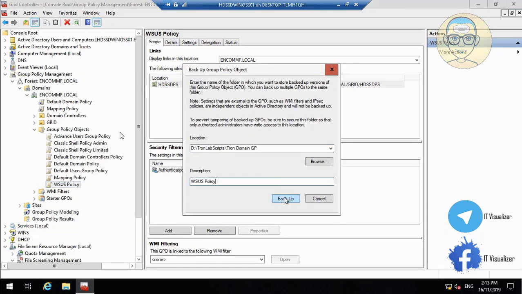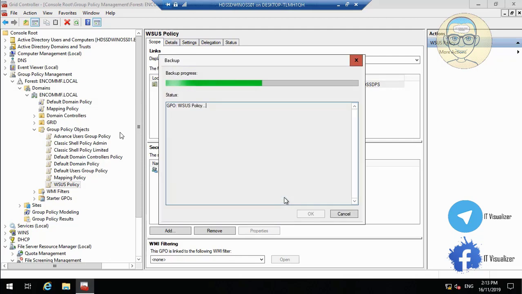Back up. And then back up. So now we have exported or backed up the 7 group policies. We need to get a report with the settings of each group policy saved also, so we can read the settings if you don't need to import them directly, or for example if you need to review the settings of these group policies before importing them to your new domain.